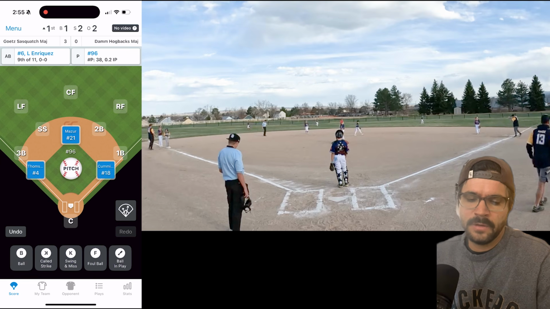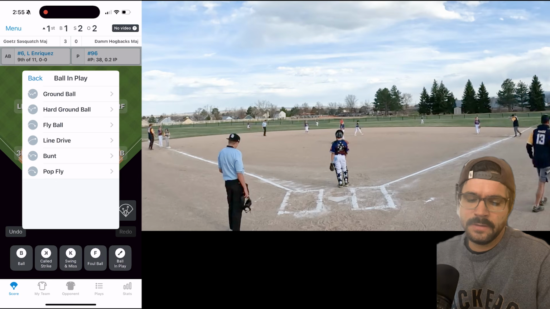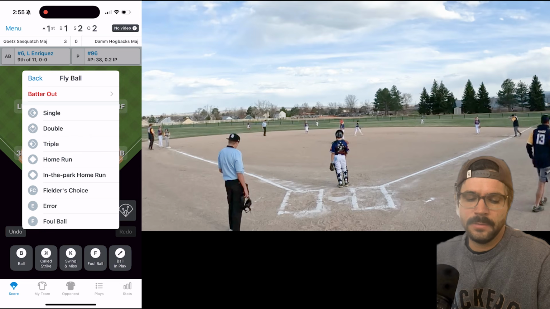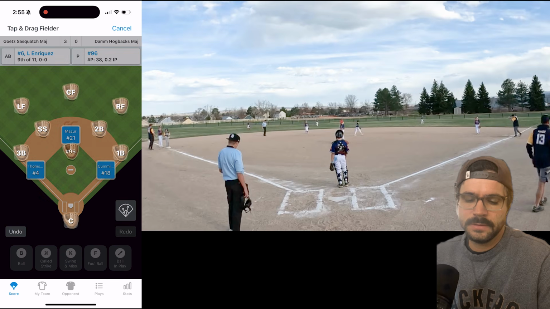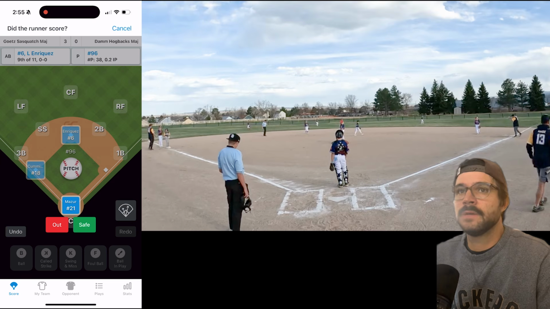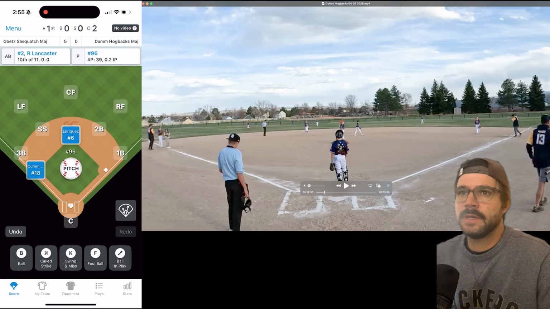All right, we had a ball in play. Let's call that a fly ball. I can't remember who got to it first. I think the left fielder got to it first. We'll call it a double to the left fielder. All right. Safe at home. Safe at home. Right. We know that they were both safe because the ball never came home. So we just enter that in as they come in.